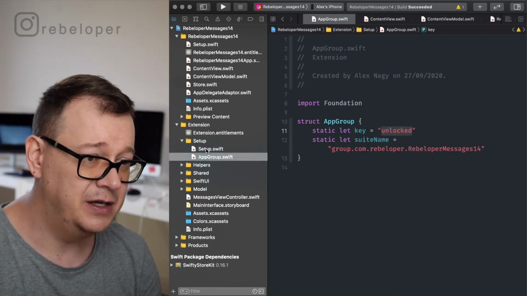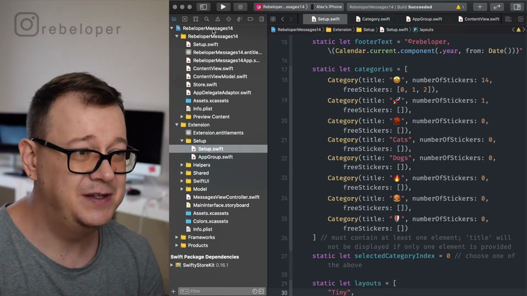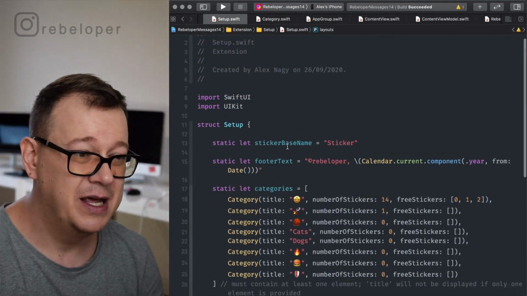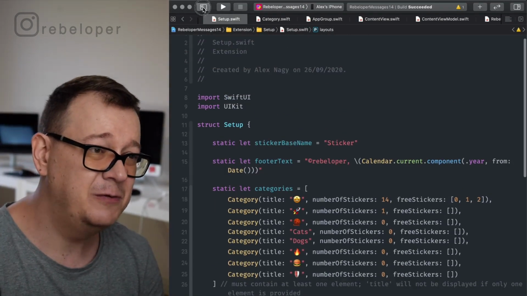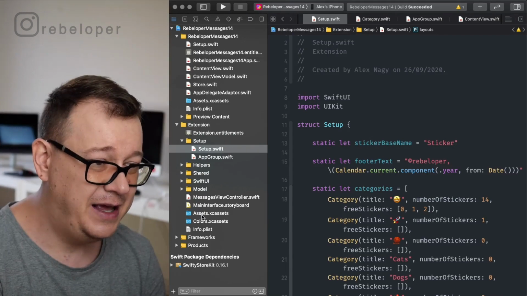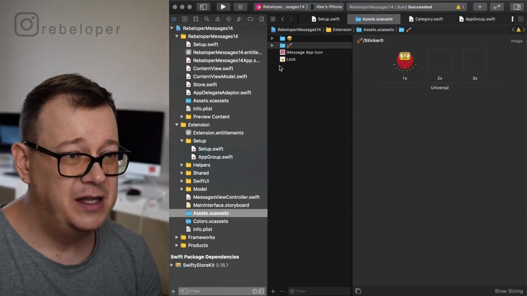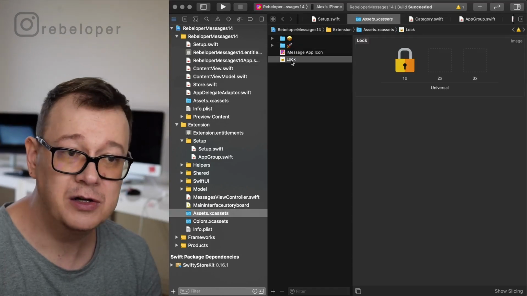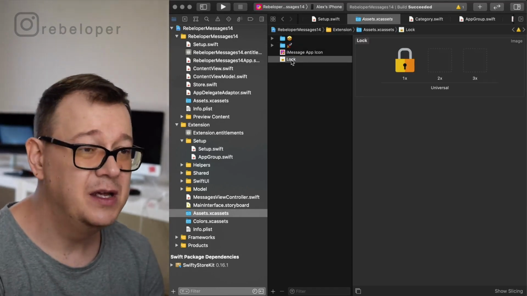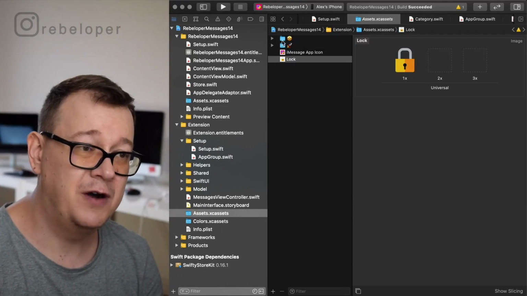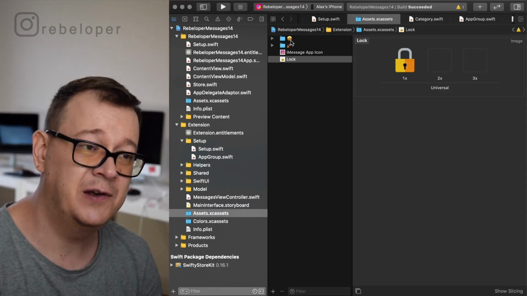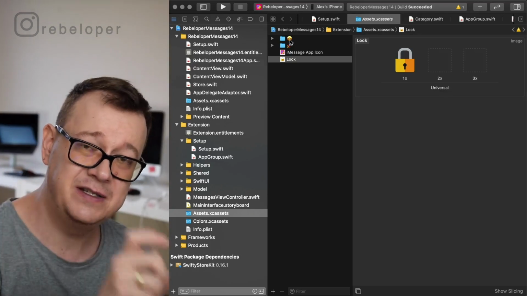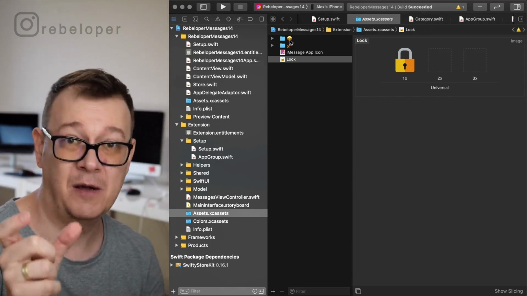Now let's go to the setup, and yeah, this is where the magic happens because it's really straightforward. Sticker base name. So before we do that, let's take a look at the assets. So here we have our app icon for the iMessage. Here we have our lock. This needs to be a PNG. And here we have all of our categories. So make sure the categories folder name is exactly the same as you will set up in the setup folder.